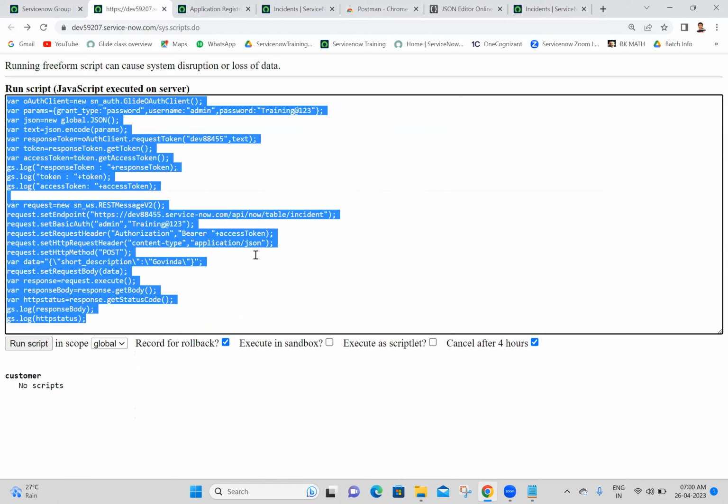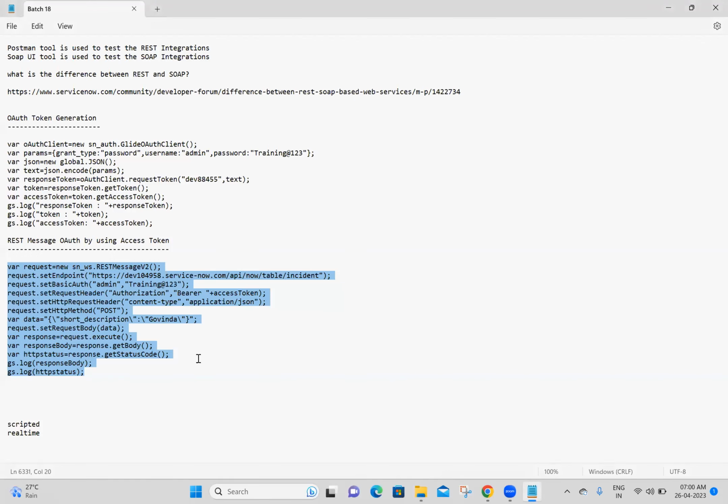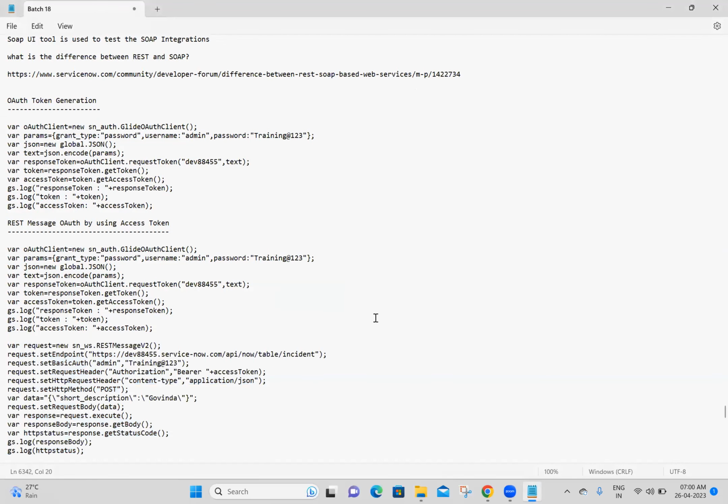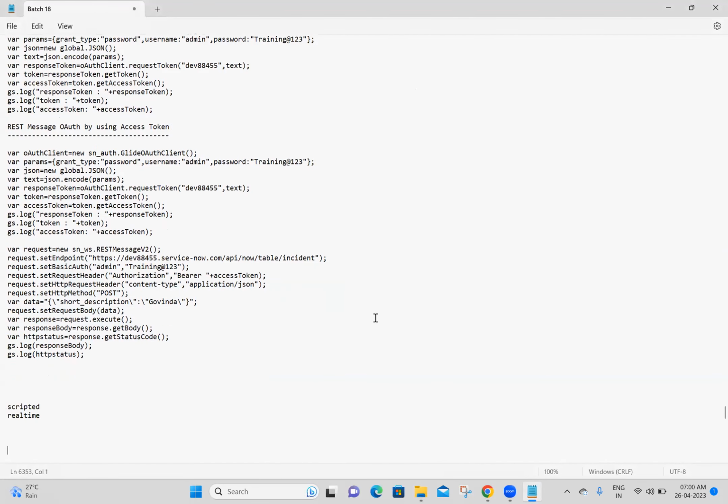I'm copying this script, copying it. So again, I'm pasting here. I'm pasting the entire code here actually. Okay, perfect. Any queries from this script? You can look into this script for 1 minute, maybe. Yes, you can look into the script for 1 minute. Okay, fine.